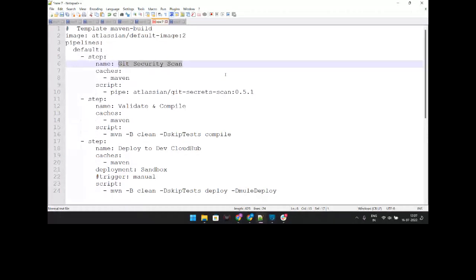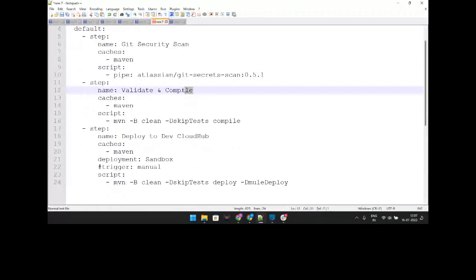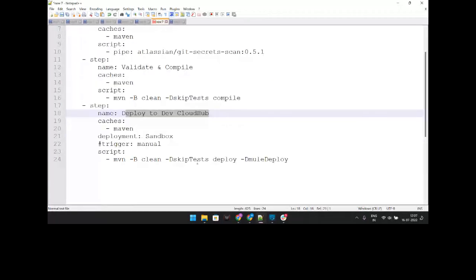In the first step, what are we doing? We are writing the script in line number 10 to scan the whole code and check whether it is a complete Git code or not. In the second step, I'm going to validate and compile my code. In line number 16, you can see the Maven command I am using. The next is line 24, which I am using as the step to deploy our application.